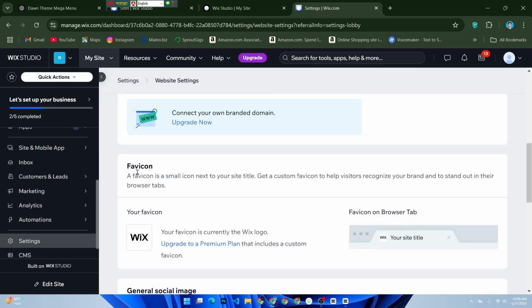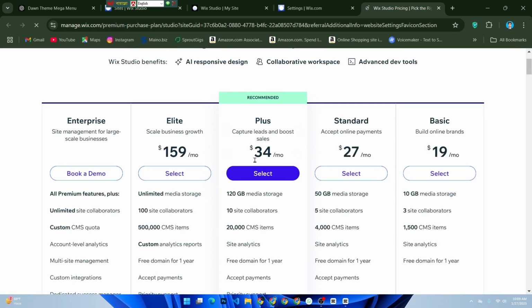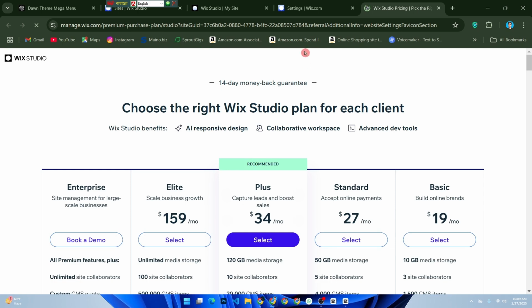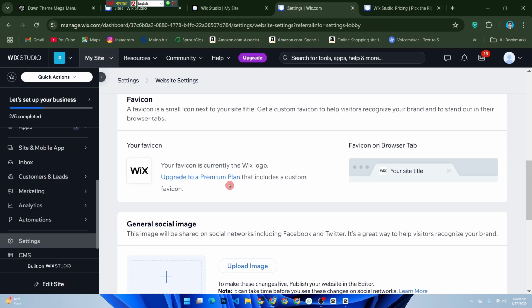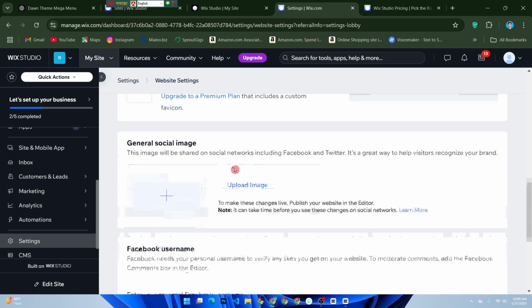Once upgraded, click Upload Image and add your favicon. Make sure it's a square image, ideally 512 by 512 pixels for the best results. After uploading, click Save and then publish your site. Your custom favicon will now appear in the browser tab for all visitors.